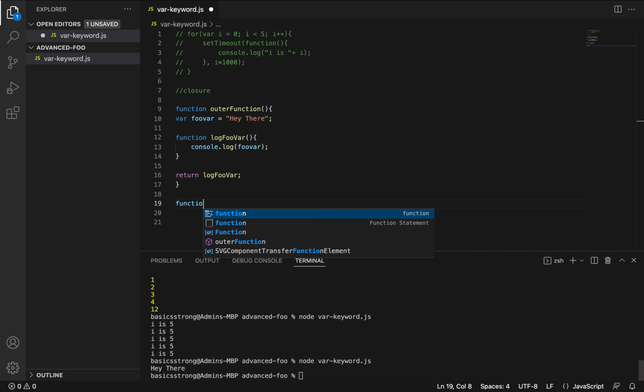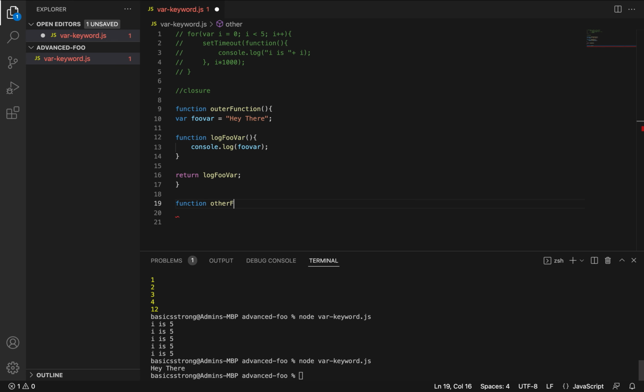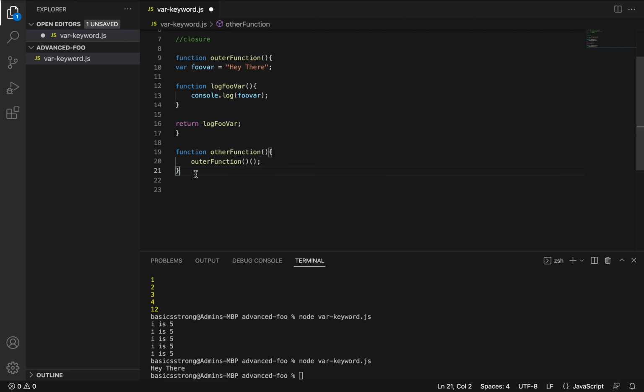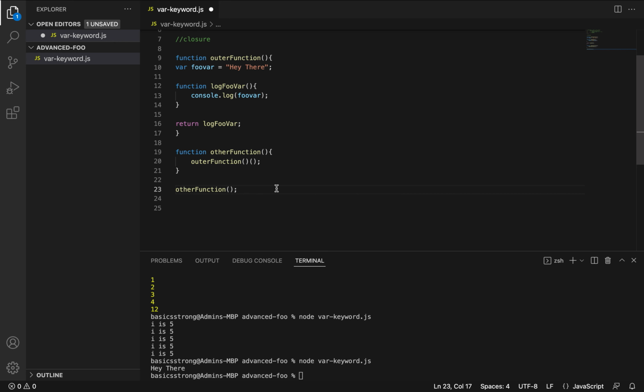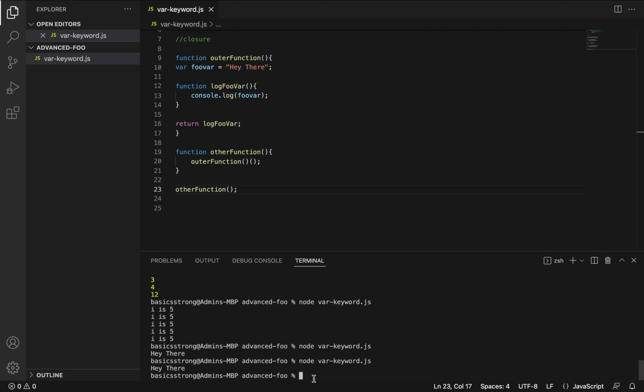And now here I write another function and inside of it I get this log foo function from this outer function. So I'll be calling outer function. This will return me the log foo function, and then I'll run that as well. So let me call this other function so that it can invoke the outer function and the log foo present inside the outer function. Now let me run this. So see, it still is able to print hey there.